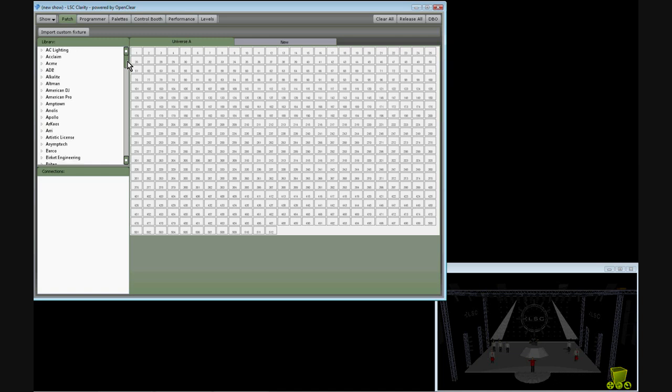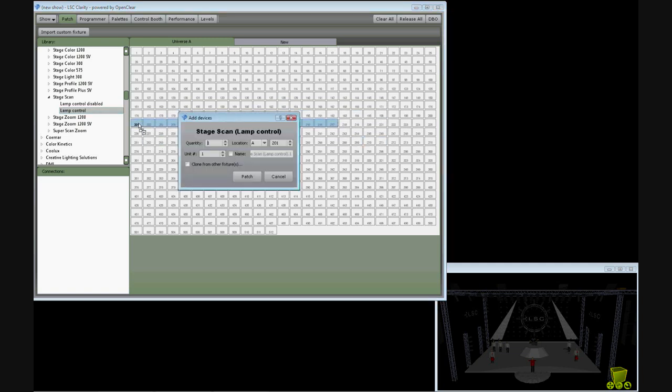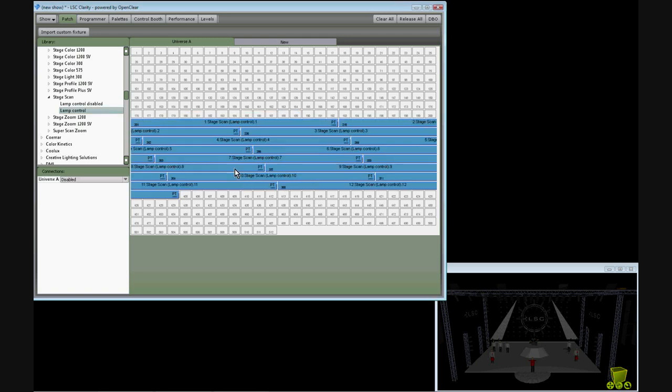Our first stage is to patch some fixtures, and the first fixture we're going to patch is a Clay Paky Stage Scan. So we scroll down through the list until we find Clay Paky, click to open the list of fixtures, find the Stage Scan unit, and select one of the modes available, in this case the lamp control mode. Simply click and drag this across onto the patch window, select the DMX starting address, and release. Select the number of fixtures you wish to operate, and press the patch button.